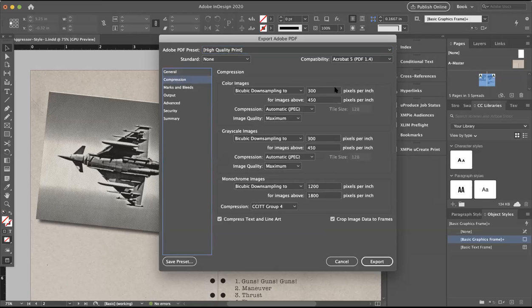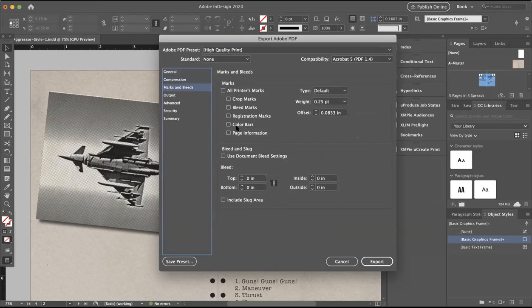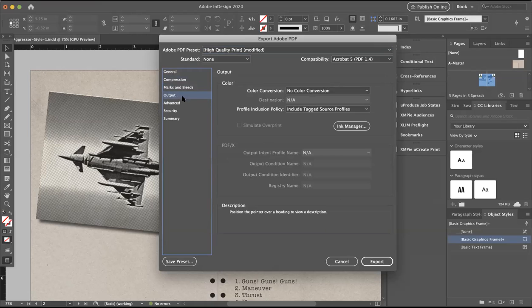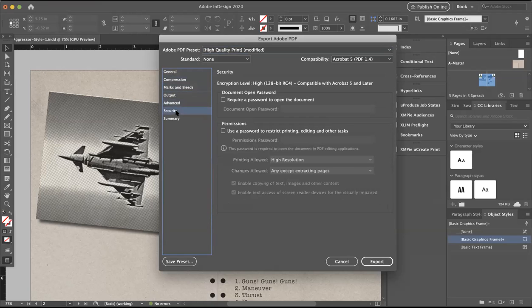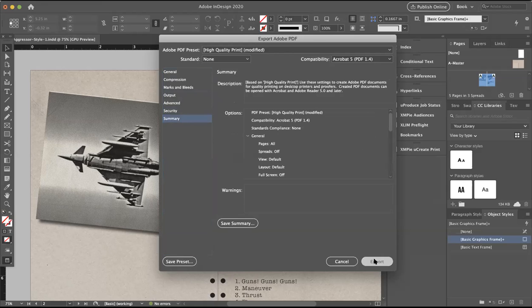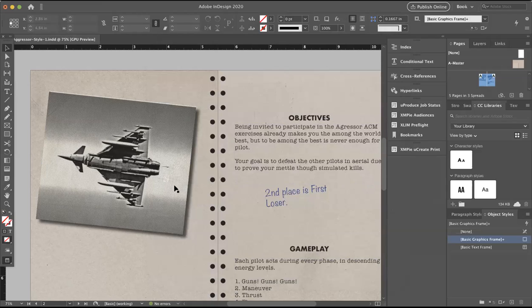Compression, again, it tells you what it's going to change the text, the image sizes to if they're too big, and you set what they are and what too big is. Marks and bleeds, crop marks, yes. Printer's marks, no. Document bleed settings, yes. Output, don't touch. We just looked at it. Advanced, really don't touch unless you have specific reasons to do so, and we haven't gotten to those yet. Security, don't mess with that unless you're trying to create a password protected file, which as a receiver of them in the past is a real pain in the butt. Don't do that to your poor pre-press team. And summary tells you what you've done. Export, and that'll create the document for you.